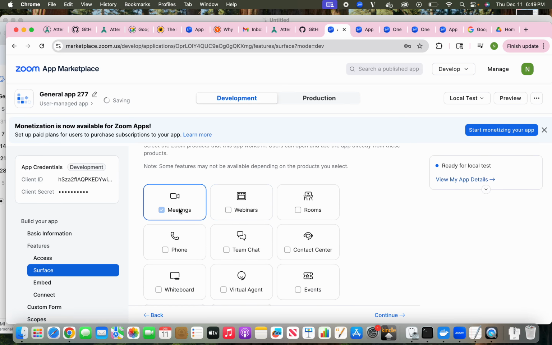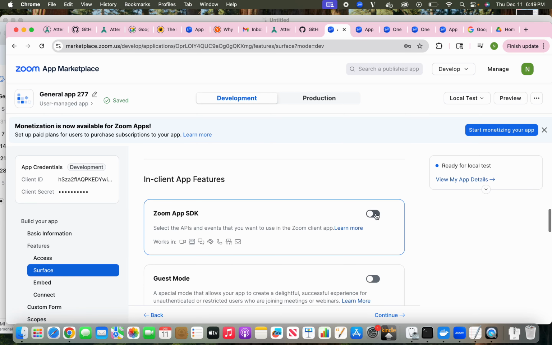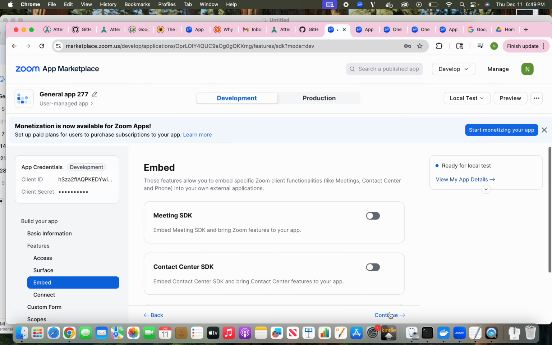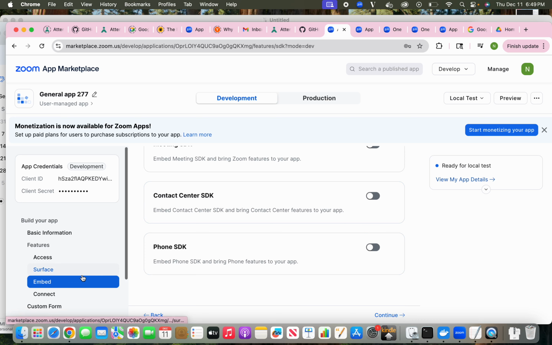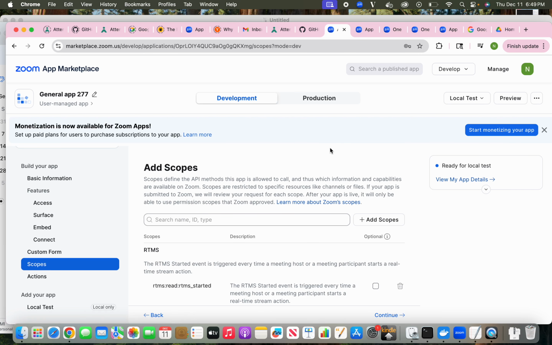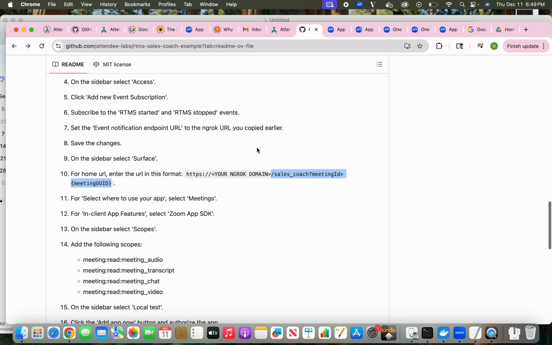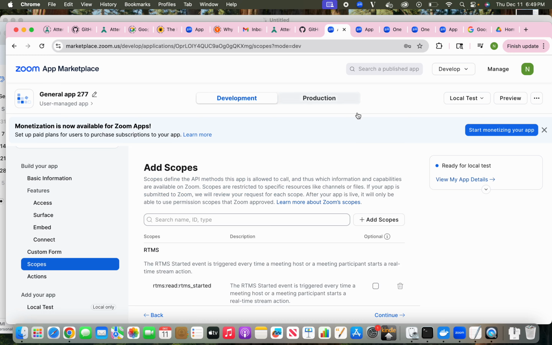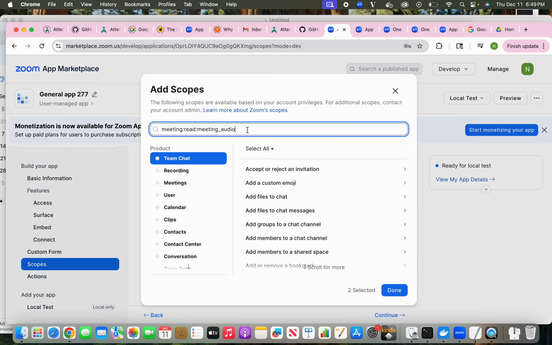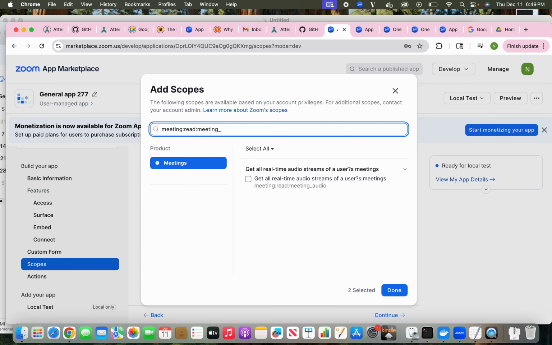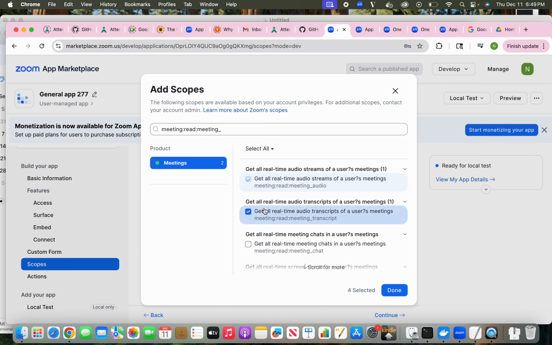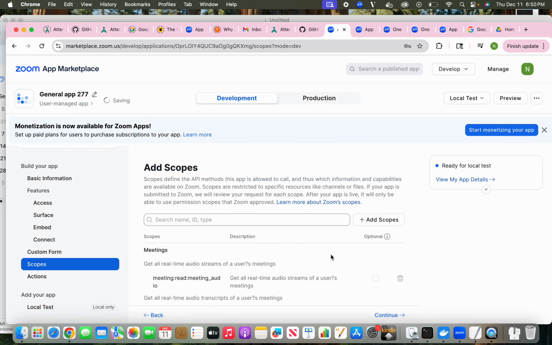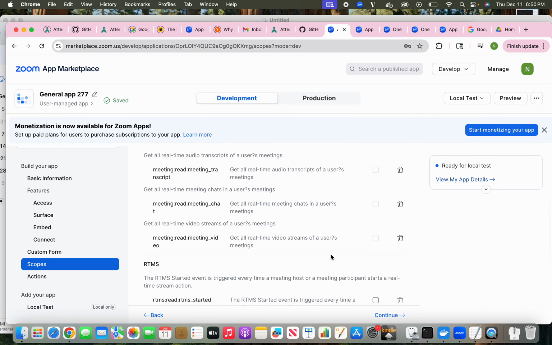Select where to use your app, select meetings, select the Zoom app SDK, and next you want to go to the scope section. You're going to add all 4 of these scopes. It's going to be audio, transcript, chat, and video streams. Okay.